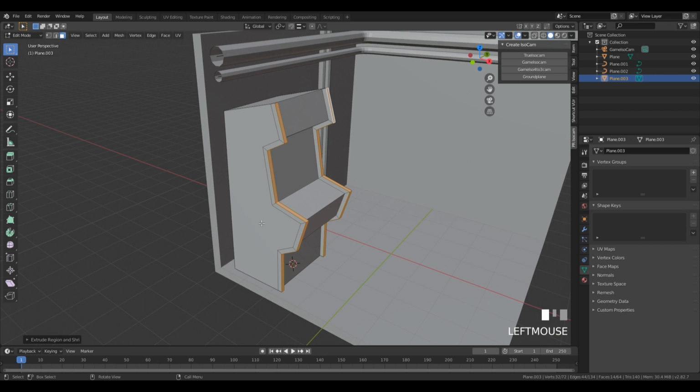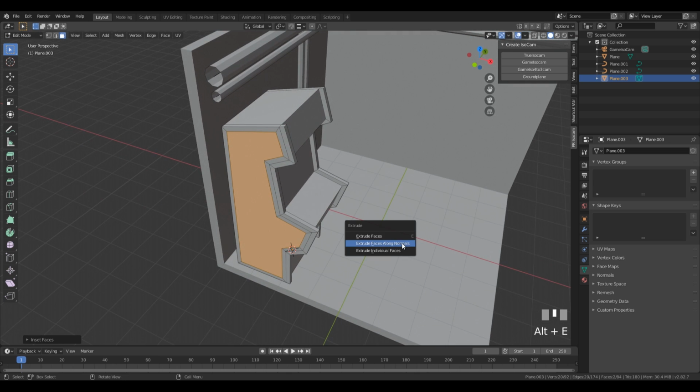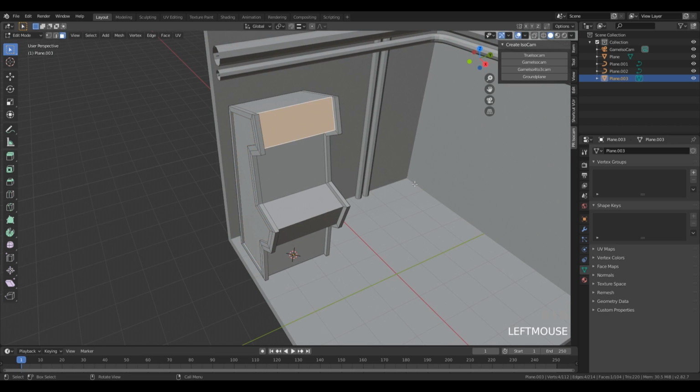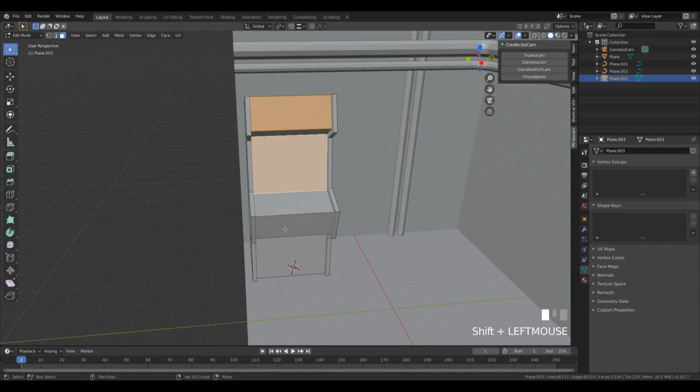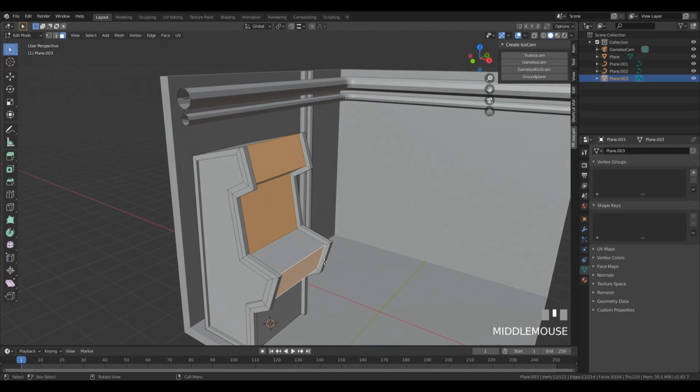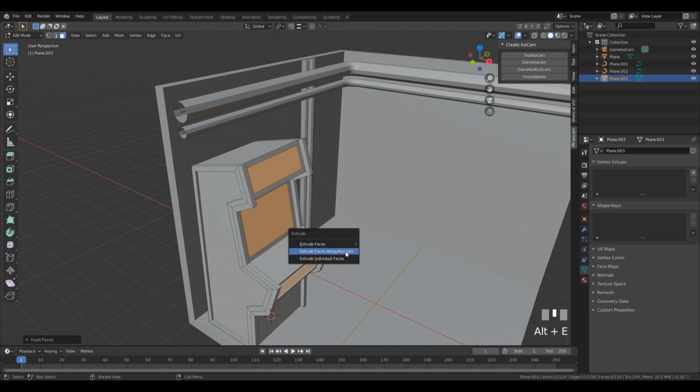And right now we can select these two faces. Let's press I to inset, Alt E, and extrude along normals a little bit inside to give it some structure. And we can do similar things here, here, and here. So shift click these three faces. Let's press I and inset, Alt E, and extrude along normals a little bit inside.